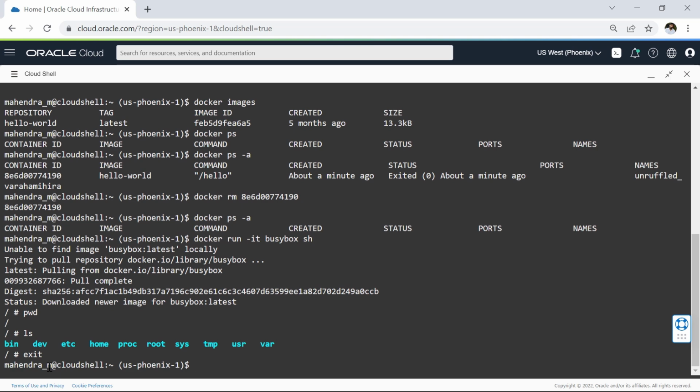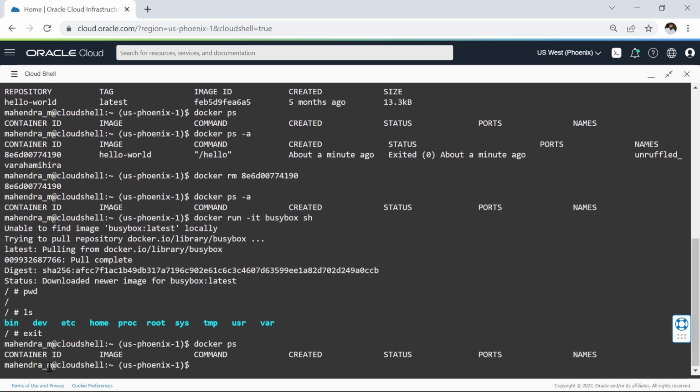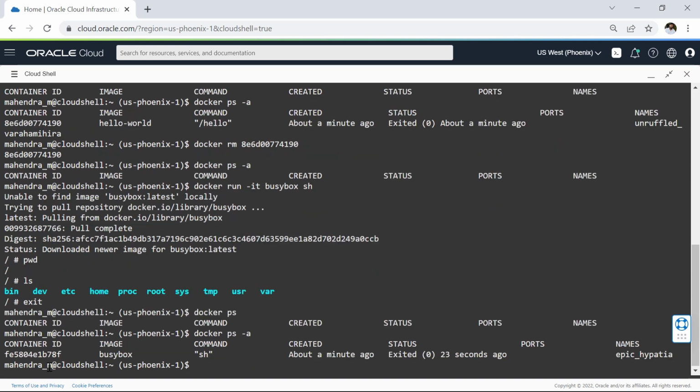Now let me show you whether the container is running or not. Using the docker ps command, you can see the moment I exited from the container, it stopped the container and the container is no longer running. So in order to see if the container was exited, let me show you using the docker ps -a command, and you can see the container status says that it was exited 23 seconds ago.